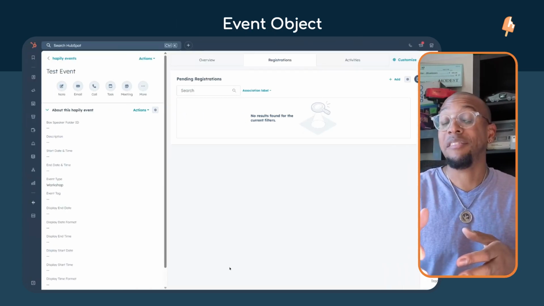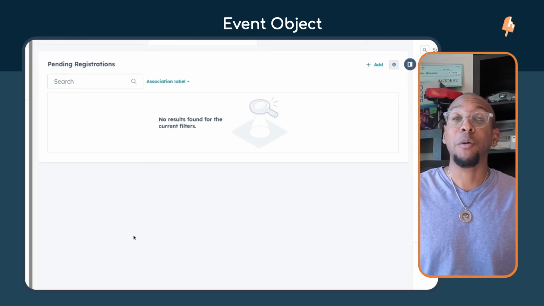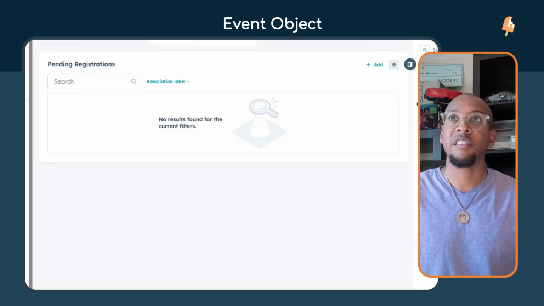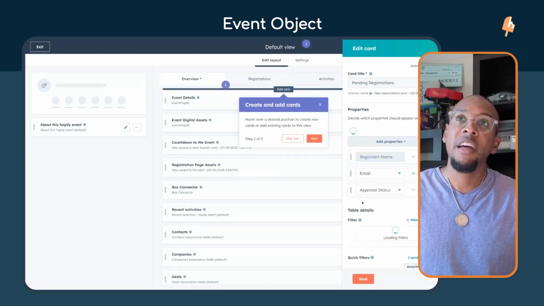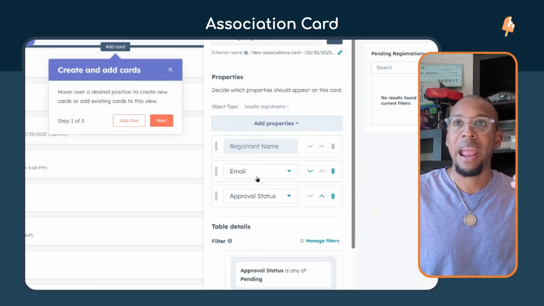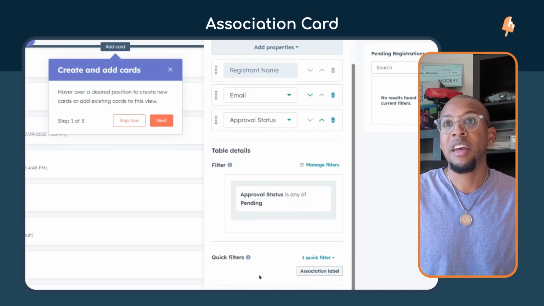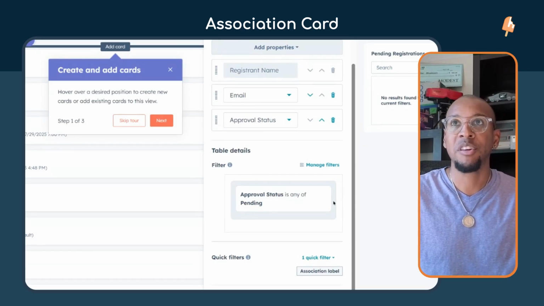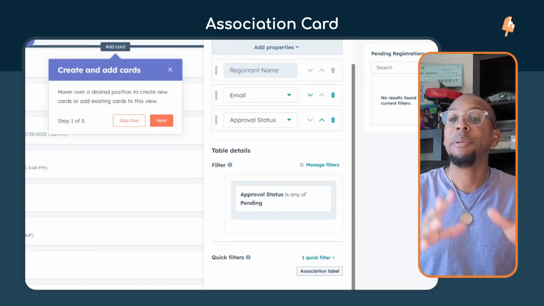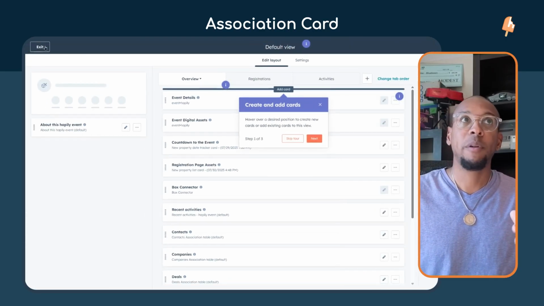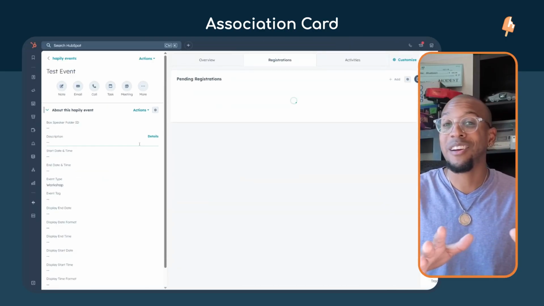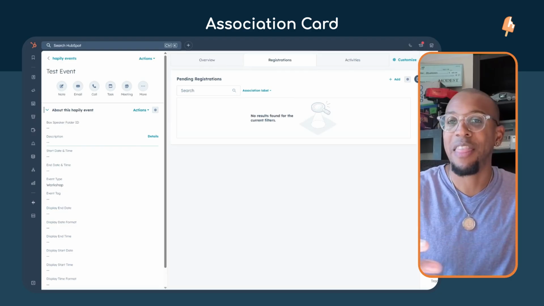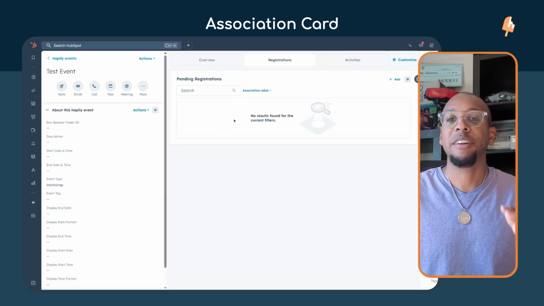Next, on the Hapily event object, I've got a middle panel card for pending registrations. This is an associations card that has the registrant's name, the email, and approval status. I'm only going to show everyone whose approval status is pending, so I have that filter. And again, we're showing the Hapily registrant object here in this middle panel. When you have this, once people are pending their approval, it's almost like your go, no-go list. You've got that right on the event object itself.